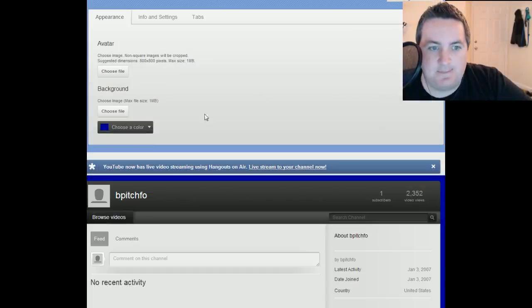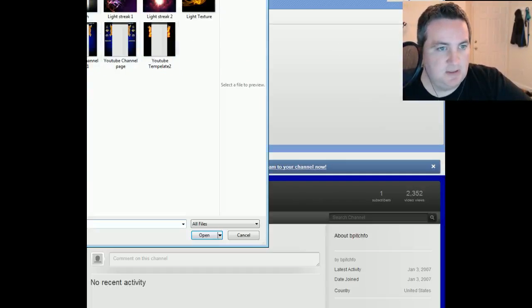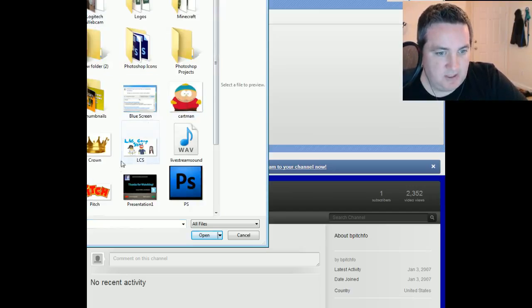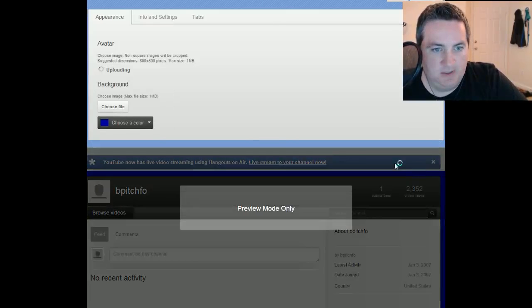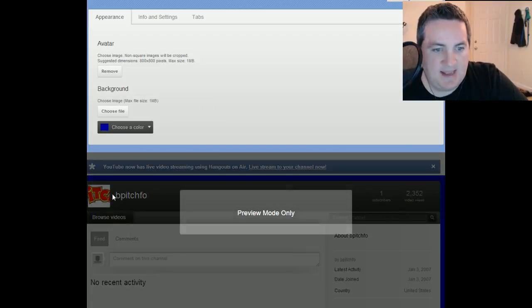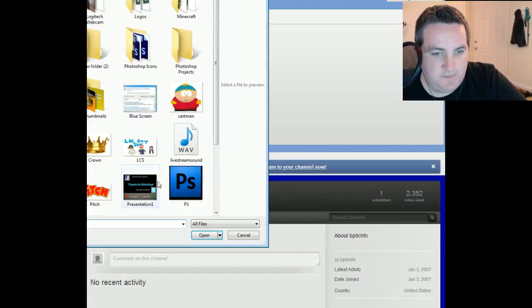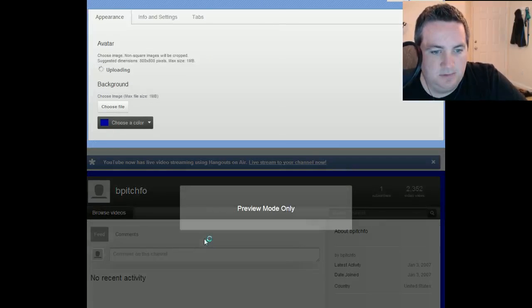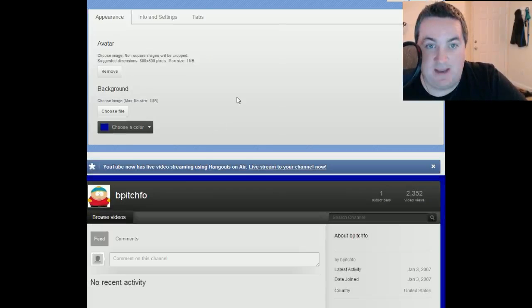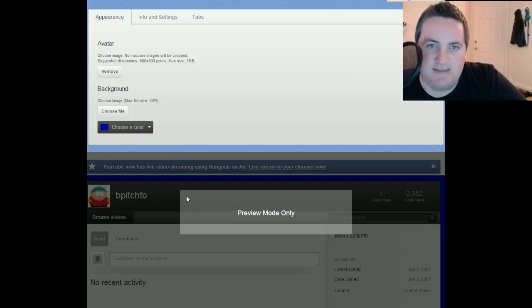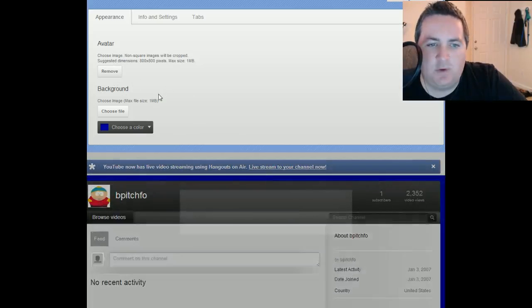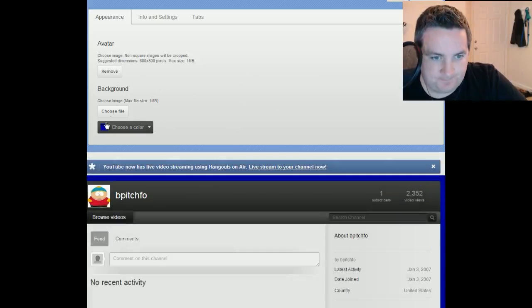Next step. Now that we're done with the appearance, you know what, for avatar, let's go ahead and choose something. We'll put up Pitch. Open that up. As you can see right here, it's going to pop up in this top left window. It doesn't fit in. So now what we're going to do is remove it and choose a new file. Let's try Cartman. That's much better. Obviously I'm not going to use that, so I'm going to go ahead and remove that. But you can see quickly what our channel is going to look like.